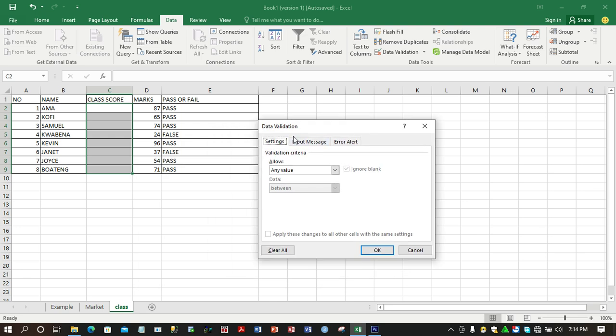So here, when it opens, we have settings, we have input message, and then we have the error alert. The first one, which is the settings, by default is any value. But when you say any value, that means they can accept anything. But we want to change the narrative. So over here, we click on the drop down, and then we choose whole number. Then here we have the data, we have between, right? If it is between, that means we should have a minimum value and then a maximum value.